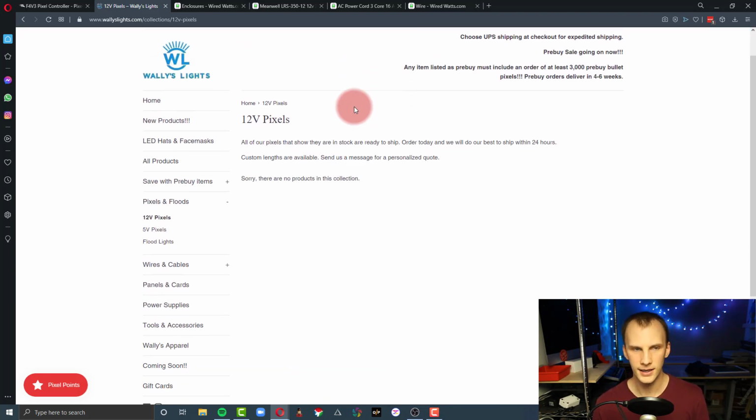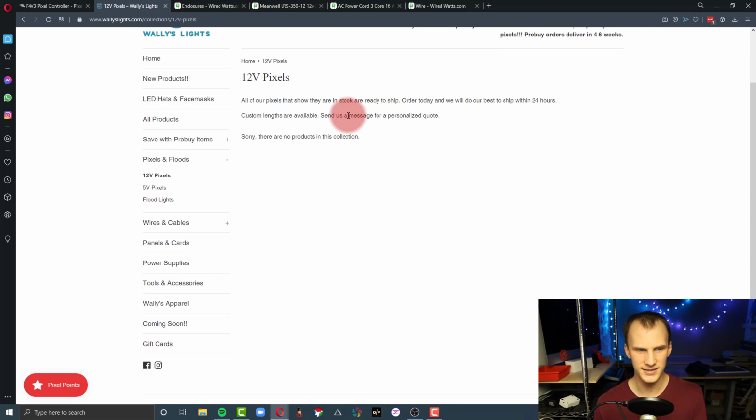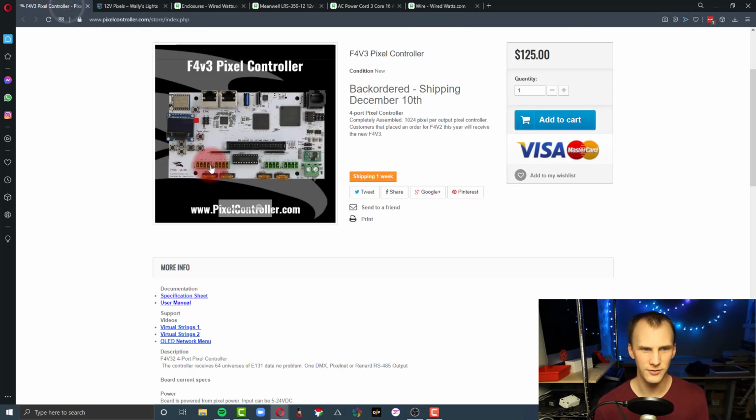Okay. Also from Wally's Lights, we need some cables. So when it comes to cables, there's a couple things that we need. Back to our controller here. There are these terminal box outputs that have little plugs in them that look like this one, but there's four of them. And to these we wire what's called a pigtail.